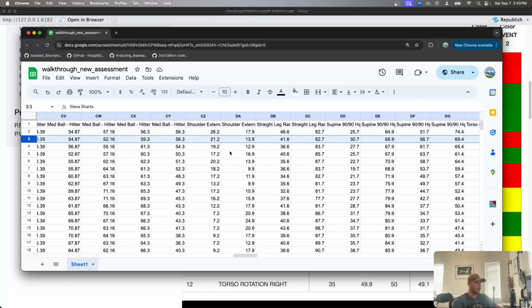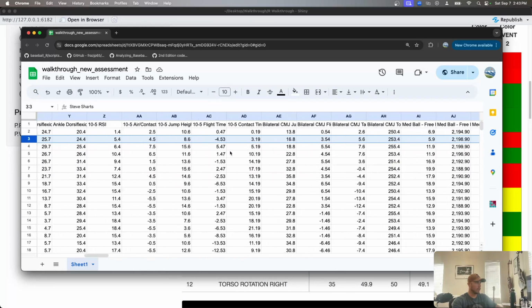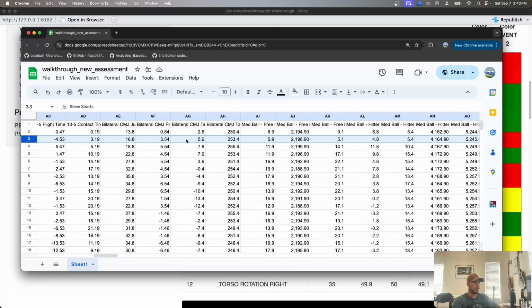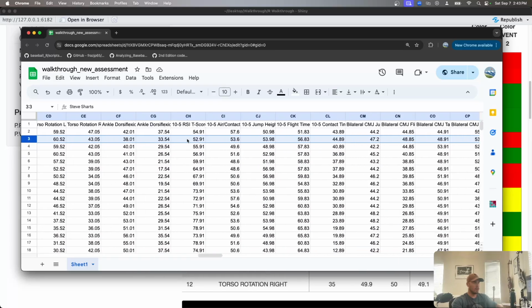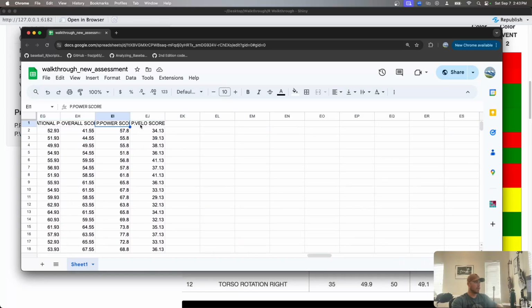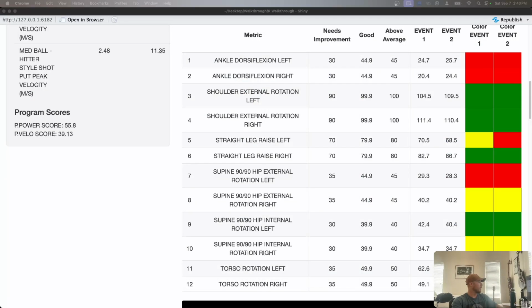If we go all the way across, just to confirm, this is Steve Schartz. It is his second assessment. So I've got him here. Let's scroll all the way to the end. And we can see P power score, P velo score, 55.8 and 39.13. So we've got that good to go. That makes sense. All checks out. And we can rock and roll with the next section.